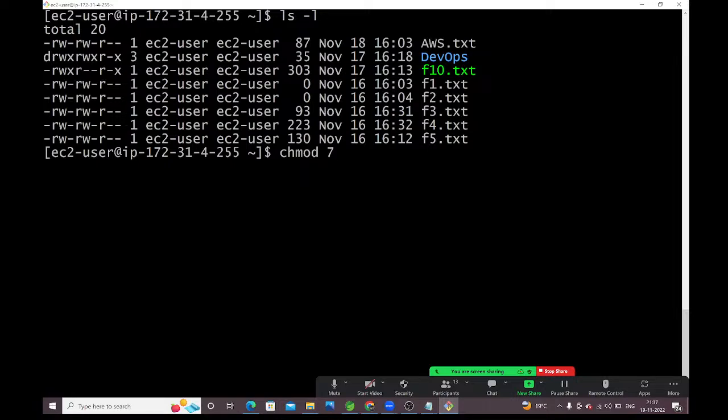7. 7 means what? Full permissions. In the first place I am giving 7, which means the user will get the full permissions. Then 0, 0, so group and others both will get 0 permissions. They will lose existing permissions also. Currently the group has read and write permission, and others have read permission. Since I have given 0, 0, they will lose those existing permissions. Now only the user will get the full permissions.